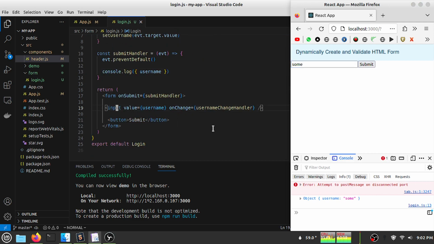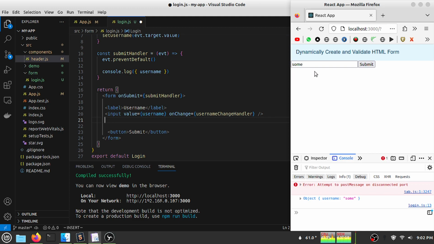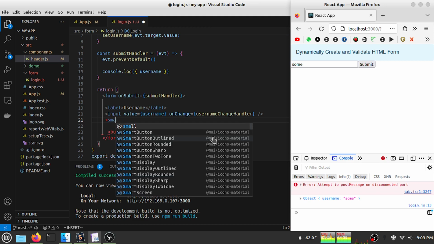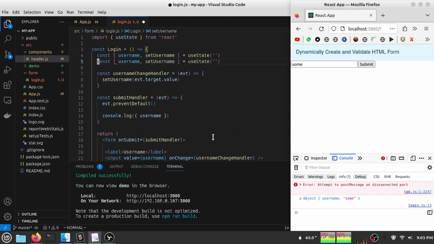When we create an input field, we need a label. So let's create a label. And to show the error message, we will create another text field so that we can show our errors. So a small element will be here as the username error. Let's create this variable at the top: username error, set username error.